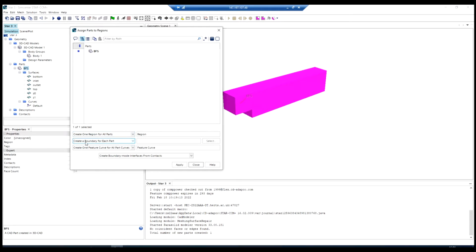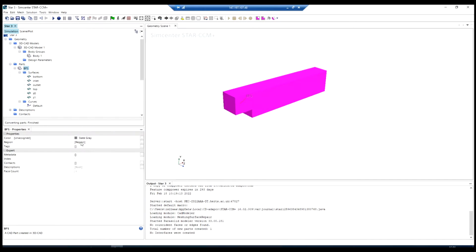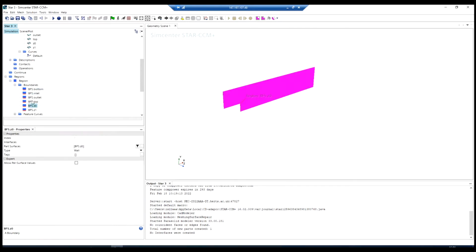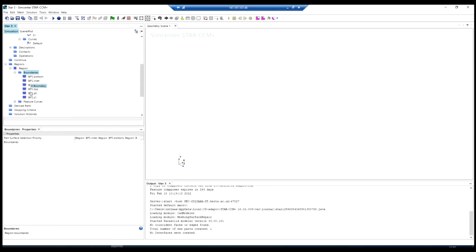But for the second, create a boundary for each part surface. So we name the 6 surfaces, so we will have 6 boundaries, right? Then we apply, so it's applied and close. So in the region, then we will have the boundaries, and this will allow us to change a boundary condition, but we will come to here later.